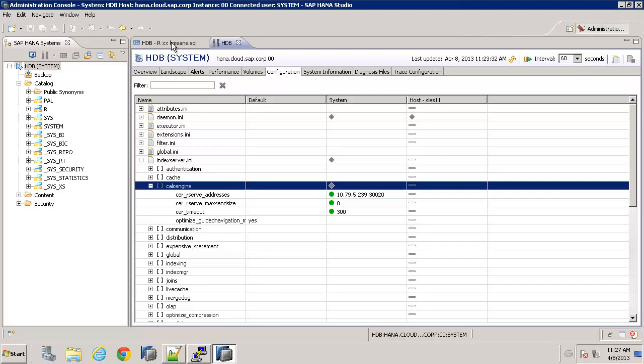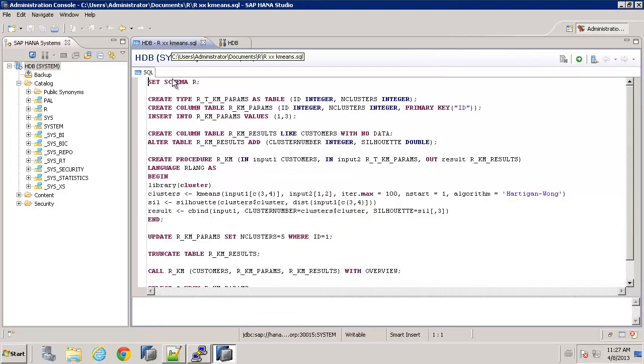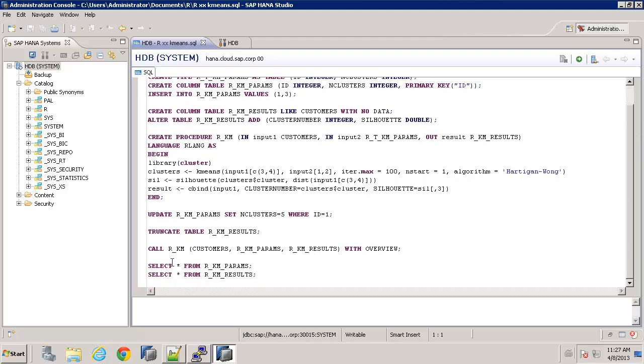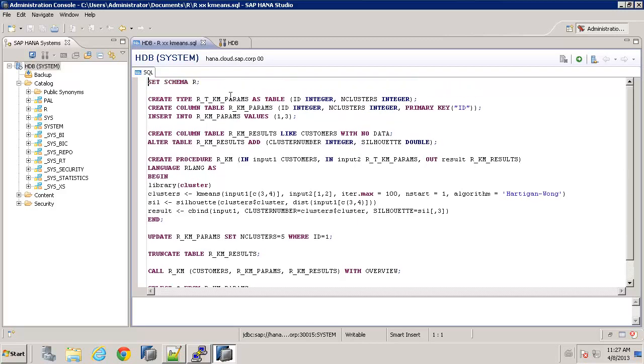Now, just as a test, I have a little example. I'm not going to explain the code at this point. That will come in future videos. But I'm going to run this example, which creates a procedure that performs a k-means within R on the customers dataset that we've seen in many examples before, particularly with the Predictive Analysis Library. We're going to create that procedure and then call it just to check that our Rserve mechanism is functioning. So let's just run the code.